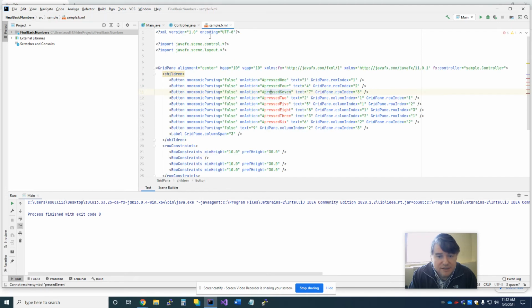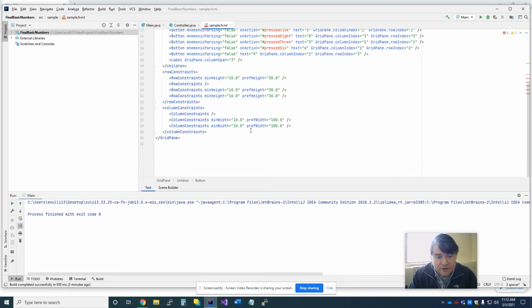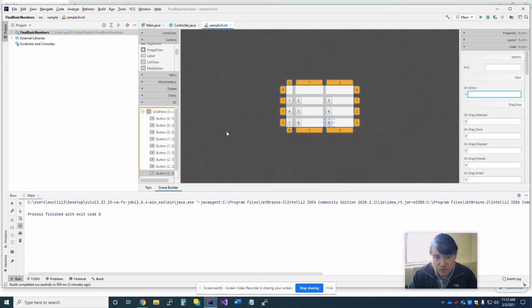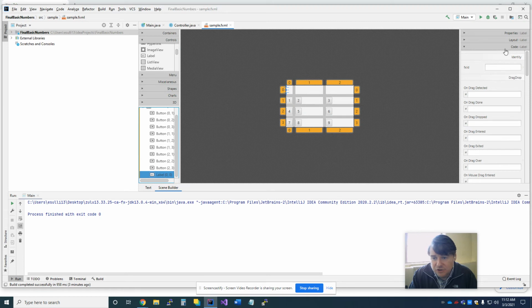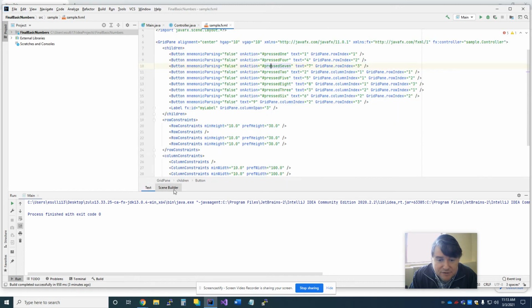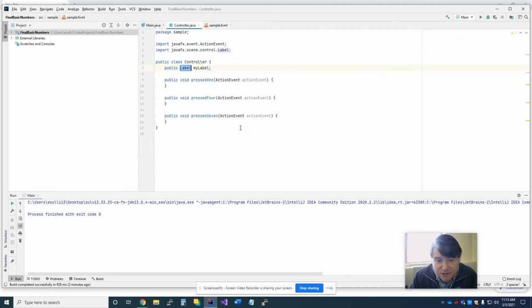All right, the other thing is I want that label that's in here to also be able to be coded. So I'm going to click on the label down at the bottom, and under code in label, I'm going to give it an FX ID. So I'll call it my label. All right, and now I'm going to click back over in the XML text area, and you can see that my label is here. And again, it says unresolved reference when I right click or when I just mouse over it. And so I'm going to say create that field for me. And over here, it creates a public label, my label.